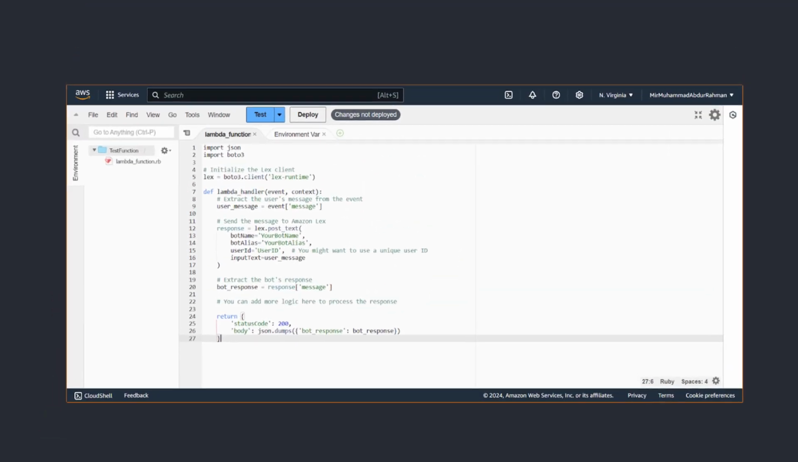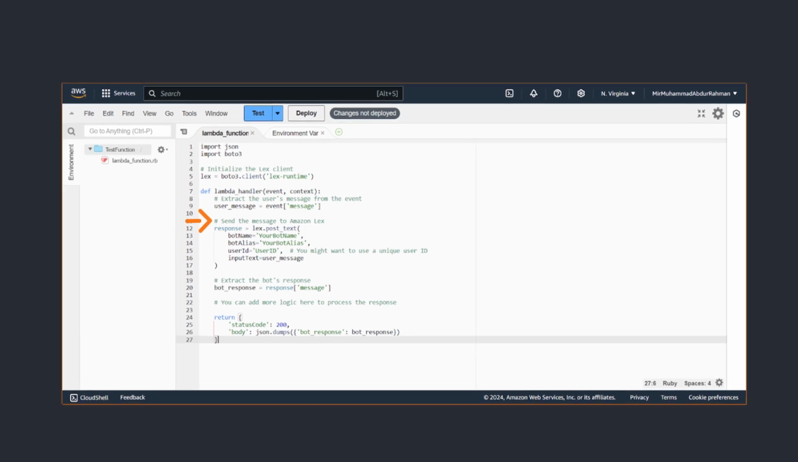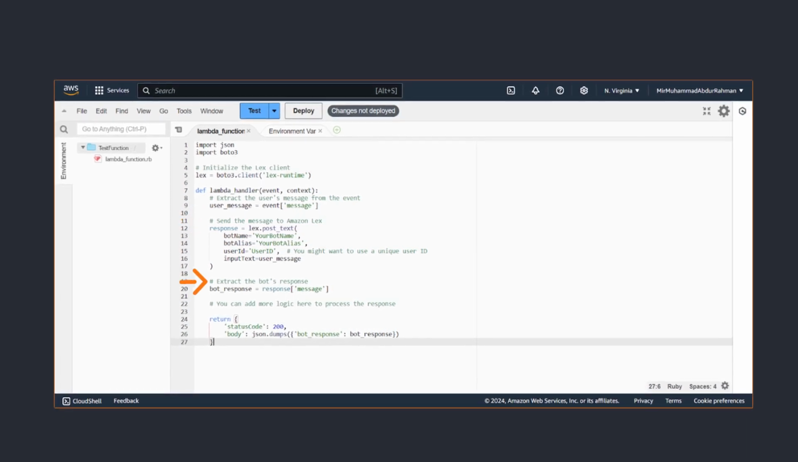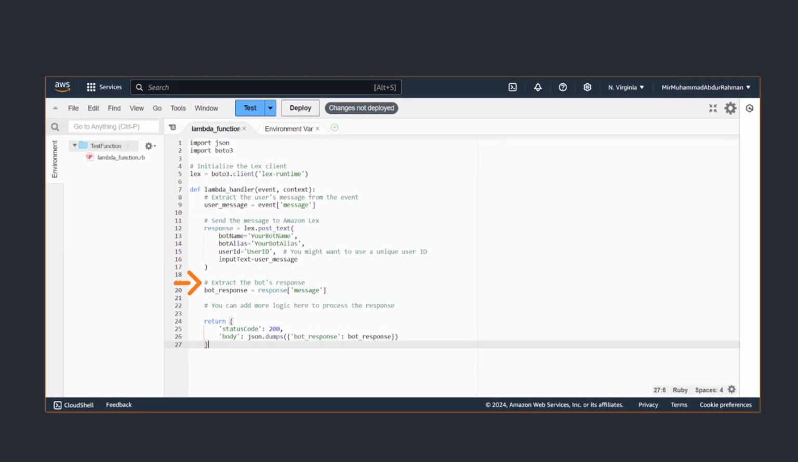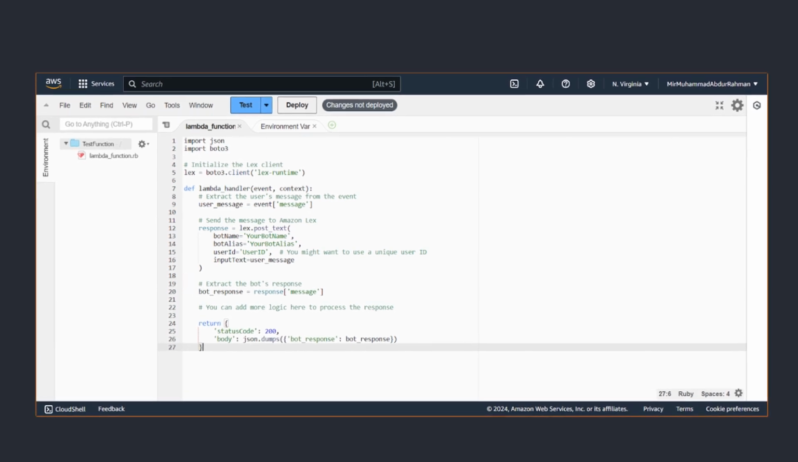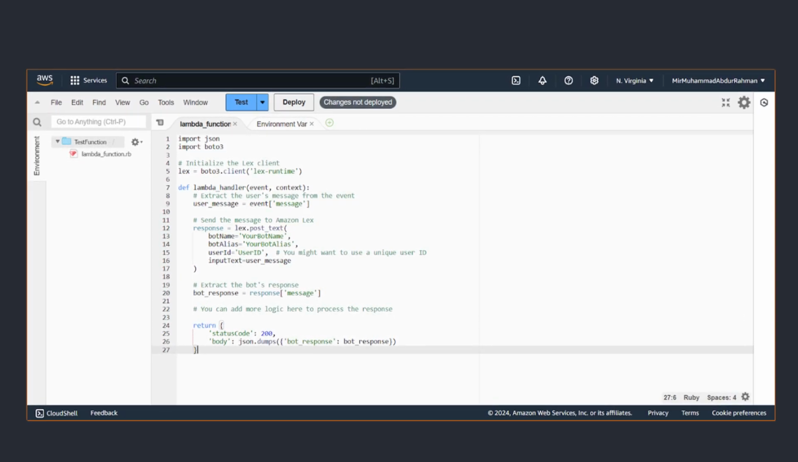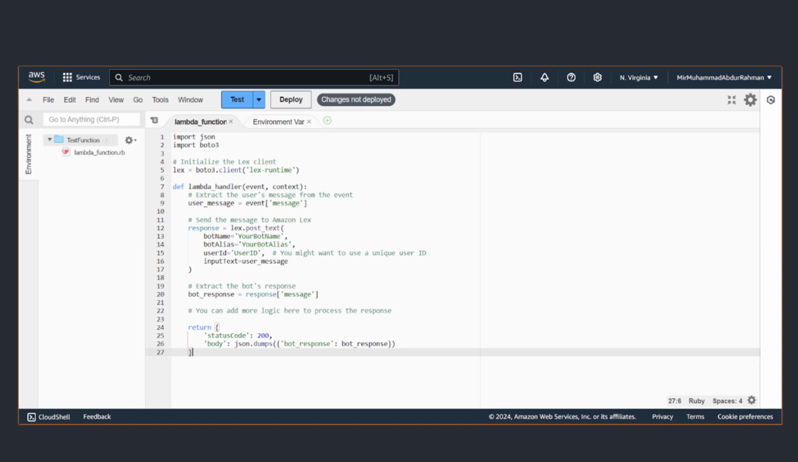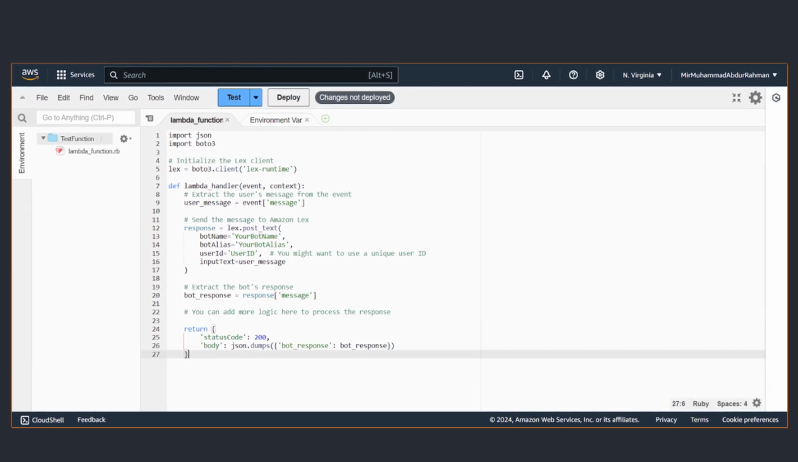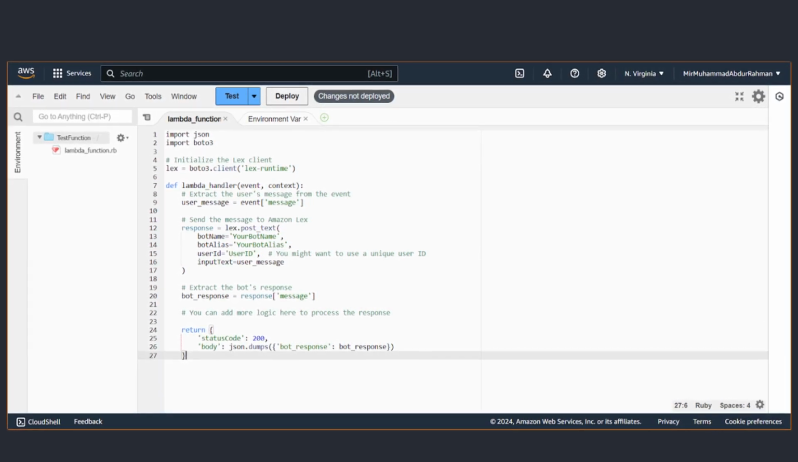This simple function takes a user message, sends it to Amazon Lex for processing, and returns the bot response. You can expand this to handle more complex conversations or integrate with other services. Essentially, this allows Lambda to be used as an intermediary between the API and the chatbot, allowing developers to create custom logic here if needed.